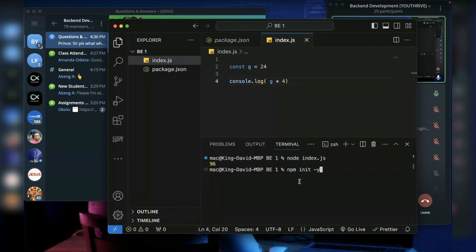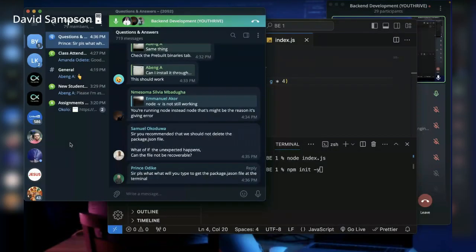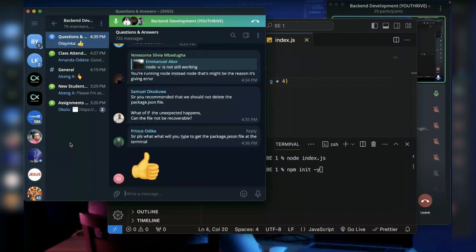Now, I want to be sure that we can set up this environment before we go forward. So if you can do this, you know what? Let me rephrase it. If you cannot do this, please drop a thumbs up so that I know you cannot do it. But if I don't get a thumbs up, then it means that you can do it and I can proceed. I can continue. So drop a thumbs up if you cannot. If you cannot, are you serious? Really? Why?